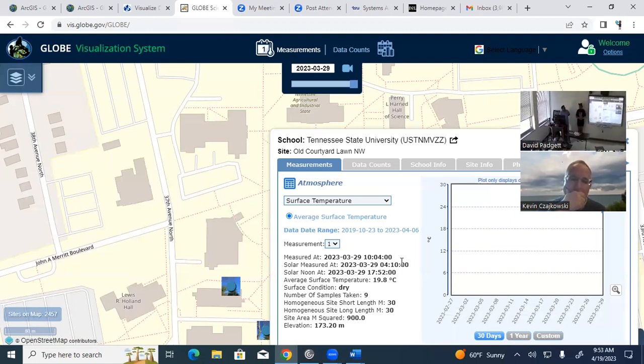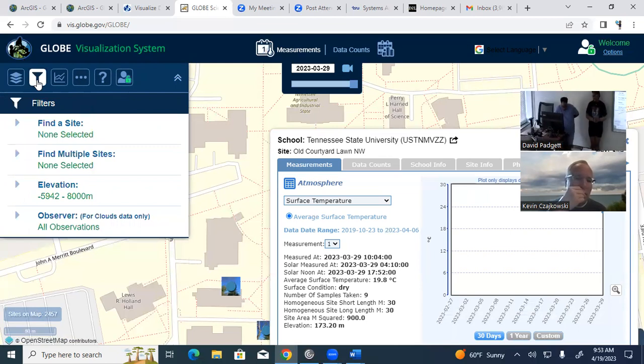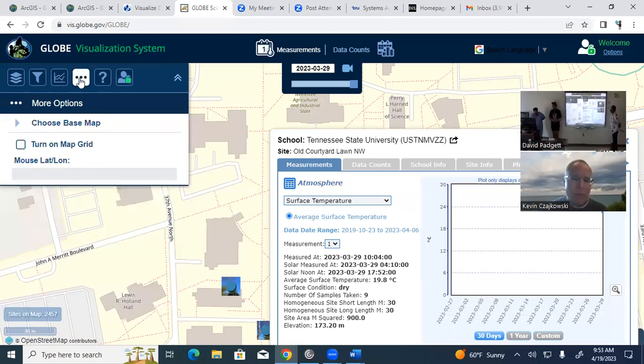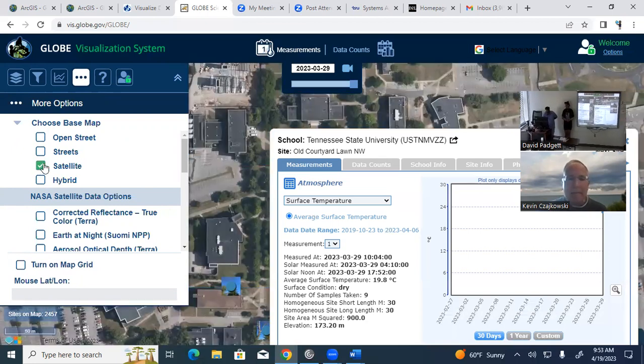Yeah, so let's roll the dice for a minute. Go up into the upper left-hand corner, see where it says layers. Slide over to that next, don't click on it. Click on those three dots. I think that's the base map. Click on where it says choose base map. Satellite, no, hybrid. Let's just do satellite. I don't know what hybrid is. Okay, so close that up.